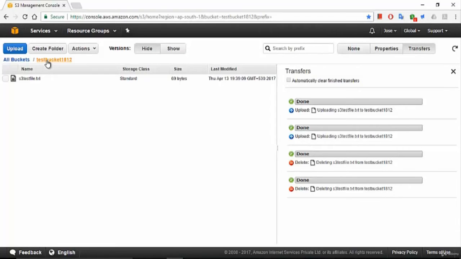Apart from this, when we are doing cross-region replication, versioning is also a prerequisite. Without versioning, we cannot do cross-region replication in S3.